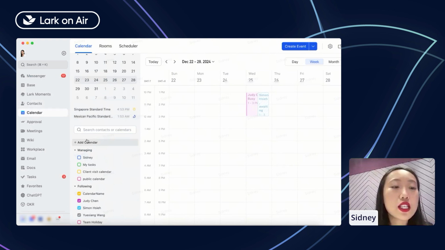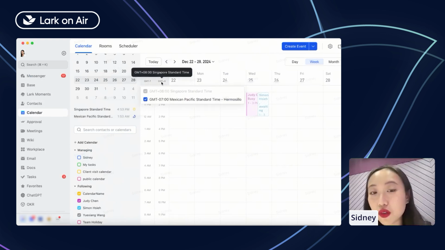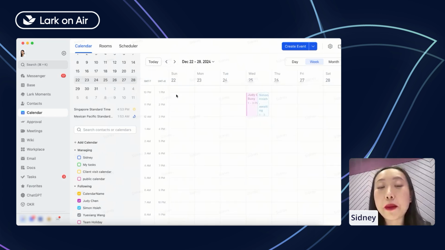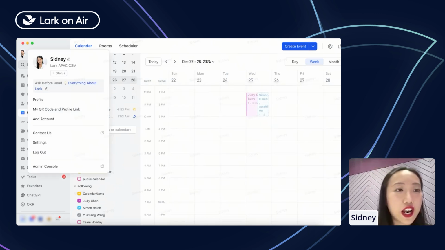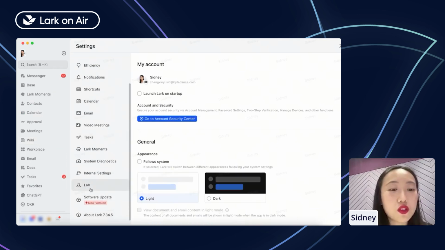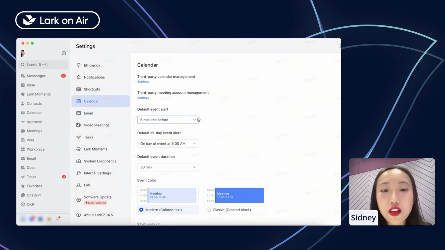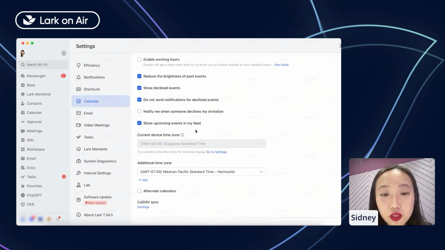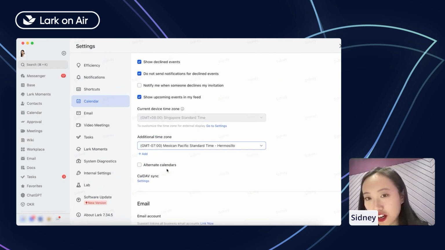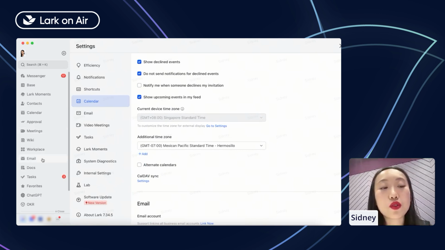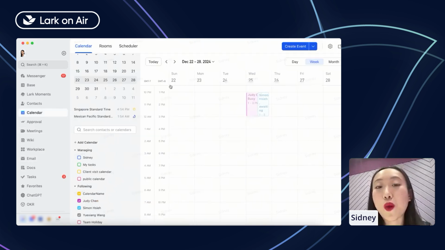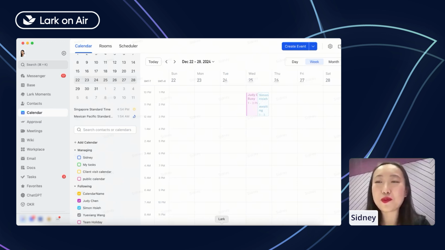And apart from this, you can also have 2 time zones displayed in your calendar area. If you want to show this, go to the settings, find the calendar, and choose additional time zone here. That is to say, if you choose the preferred time zone, multiple time zones will be displayed in one place here. So you can decide which time is the perfect time for you to hold a coordinated meeting with the rest of your team.